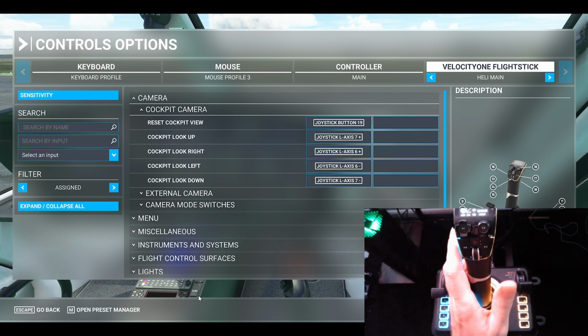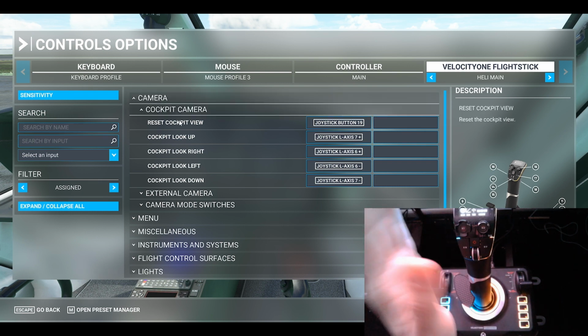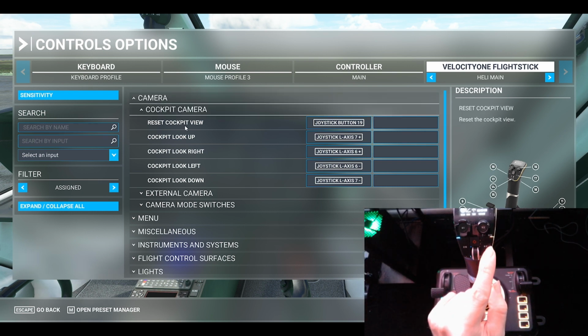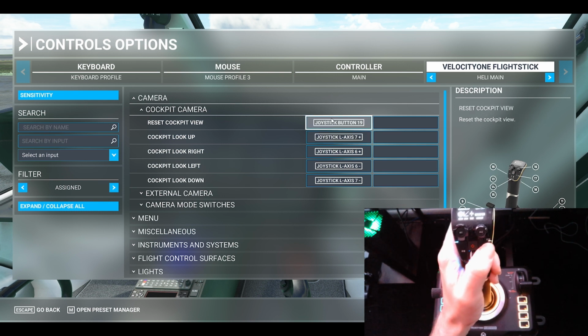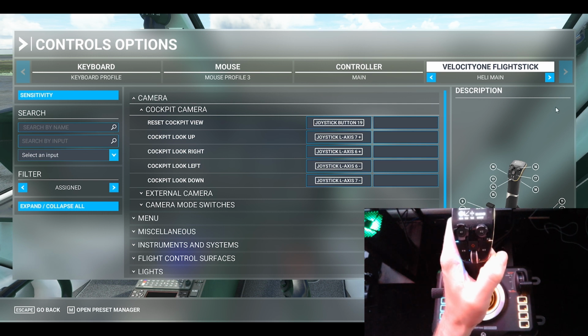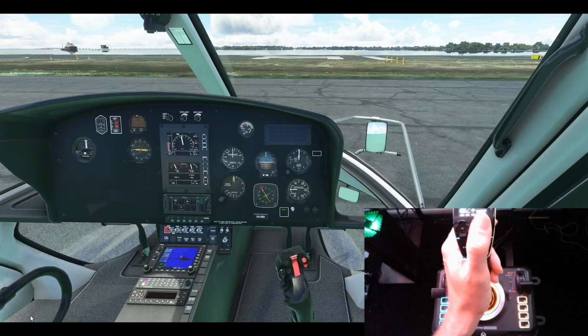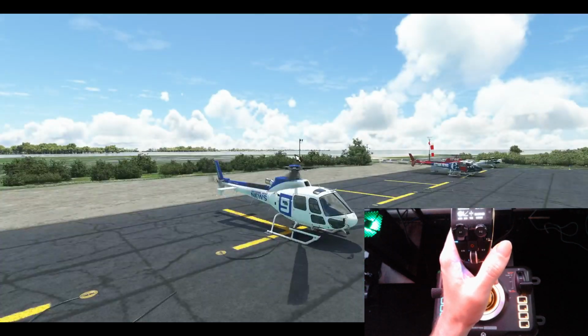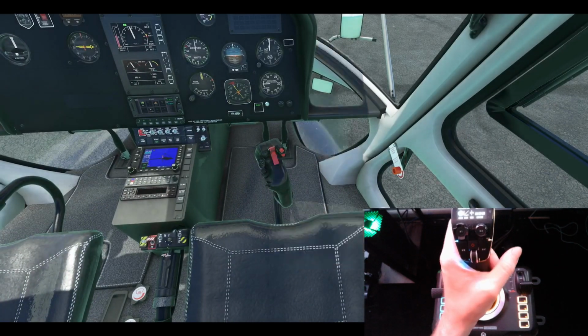And then my reset cockpit camera view, which sets me back to center, is B17 right here. Don't know why it's not highlighting right now, but that is what that is. It is this right here. It says B17, but it's actually button 19. So I'll show you that right here. That's that. So we come back in here, move around like this. Oh, I'm sorry, guys. That is not it. Quick mistake.